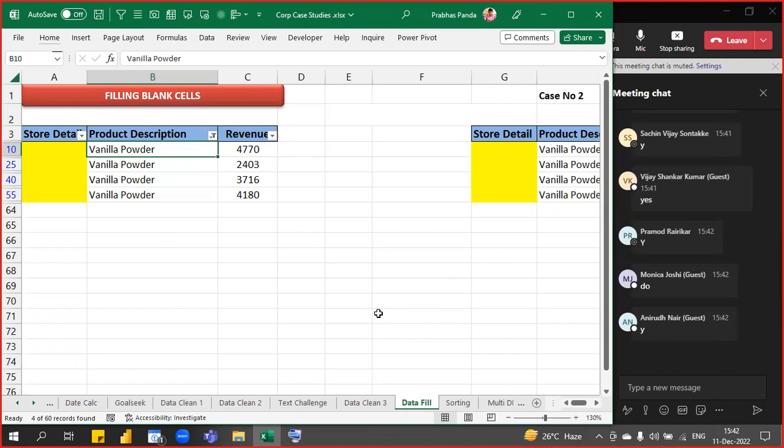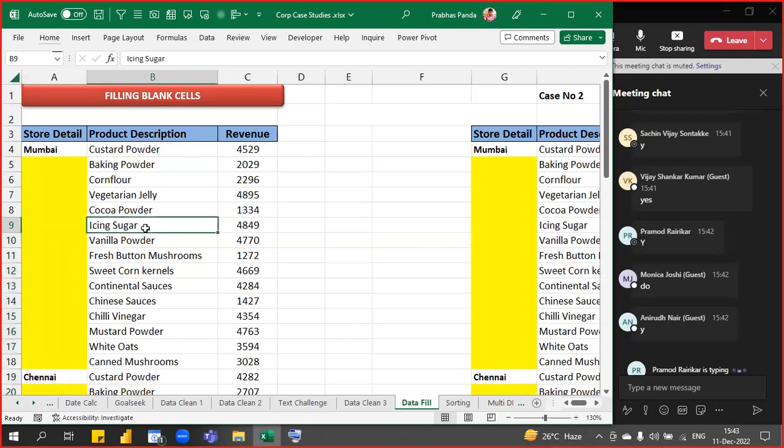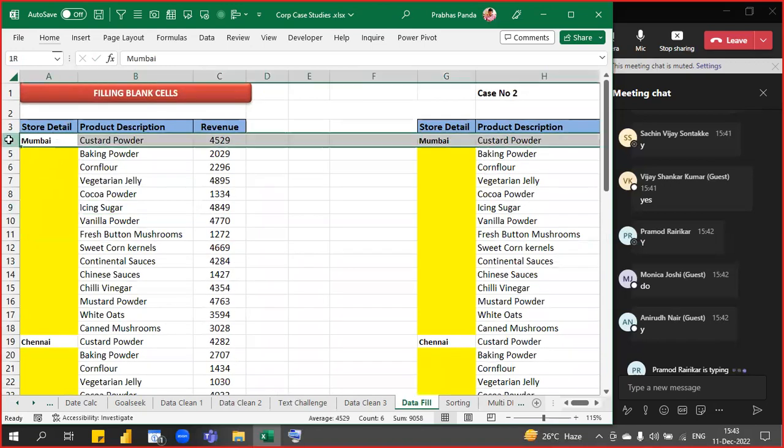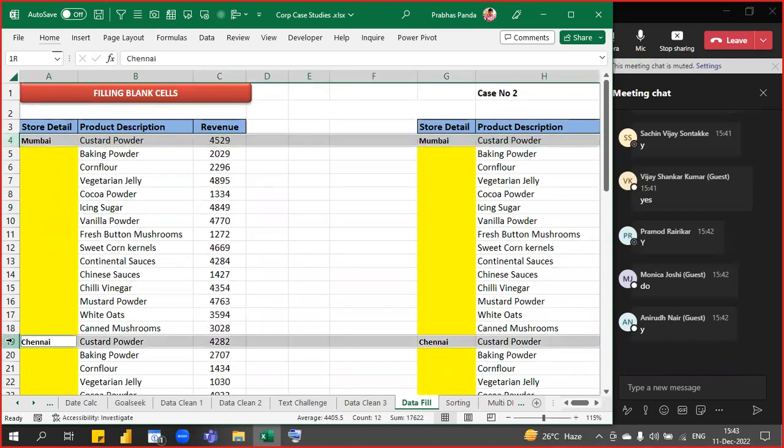Because the store detail options are missing, like from which city the revenue is, those details are missing. So this is the reason why this presentation is incomplete. Though we got our vanilla powder related records, which city it belongs to, that information is missing. So why is it like this? Because if you look at our store detail column, only the first row has the store names. The rest of the cells remain blank.